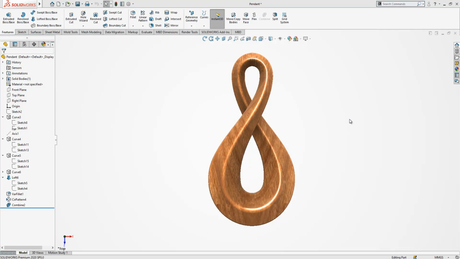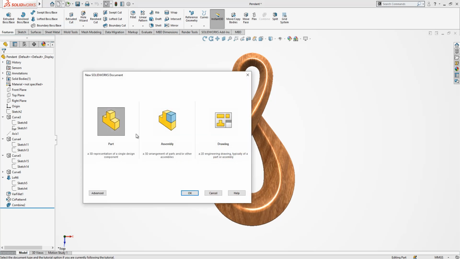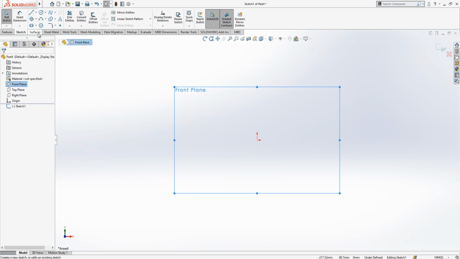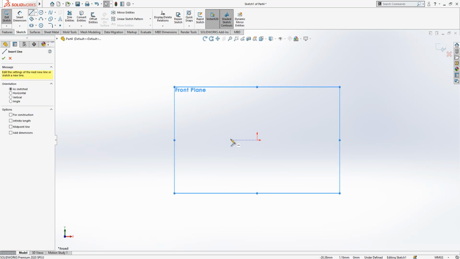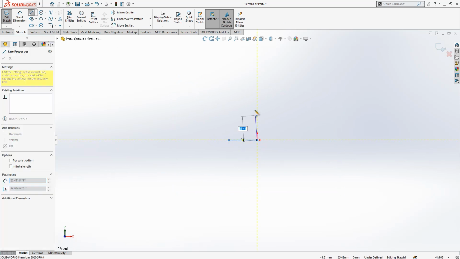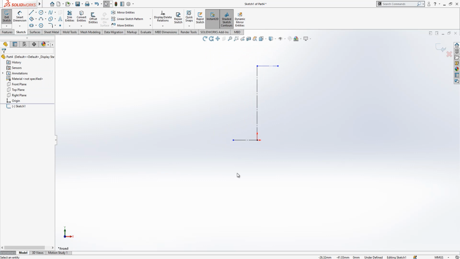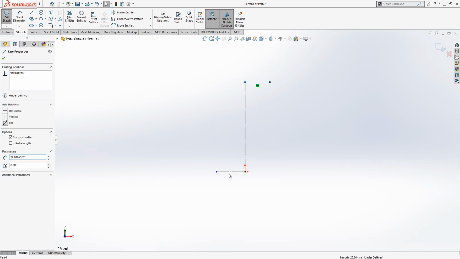Today in this video we are going to work with this model and we will build it together step by step. For that we are first creating a part in SolidWorks, and here on the front plane we are creating a sketch. The first thing that I would like to do is create a group of lines, which we are going to convert to construction geometry after.